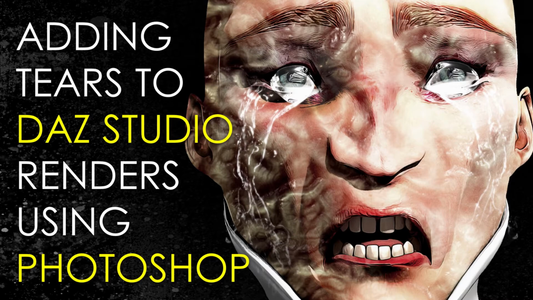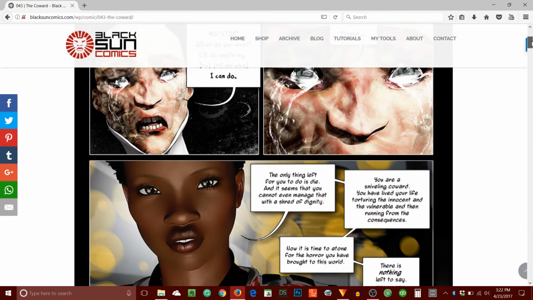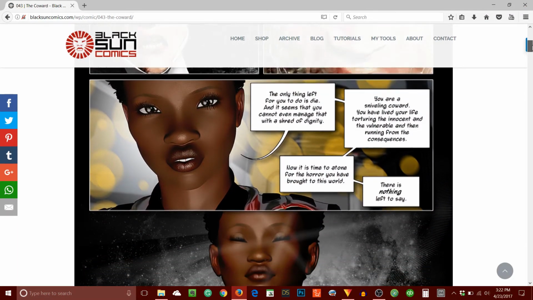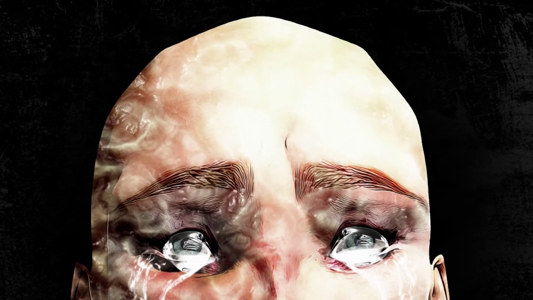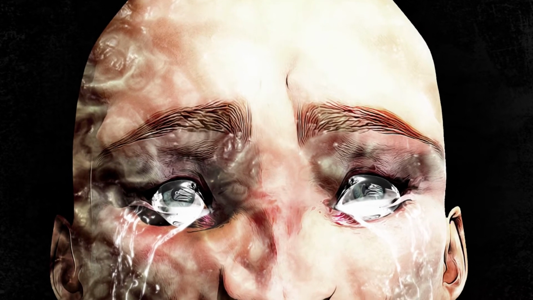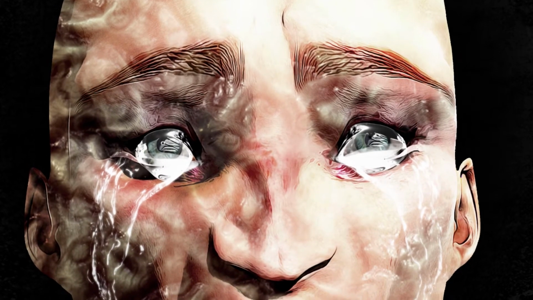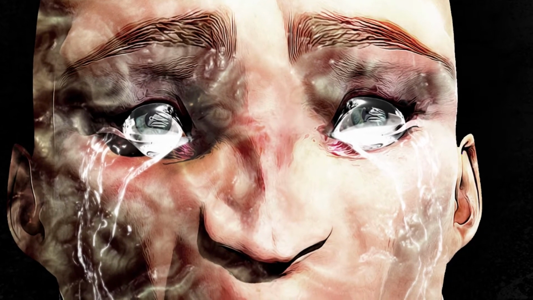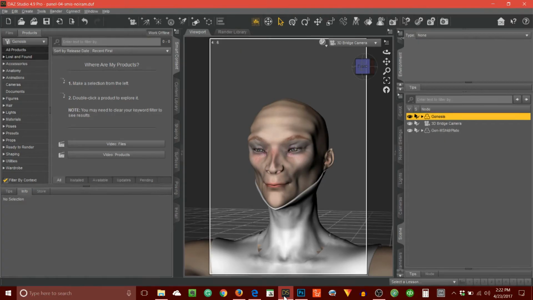So first I'll introduce my character. This is Smiss Noirum, and you can find him in action on my webcomic at blacksuncomics.com. I had this particular scene where he was going to be crying, so I needed a way to make it look somewhat convincing. I was contemplating doing it in DAZ, but I figured it would be easier to do in Photoshop. So I'm going to show you how I created this image with the tears streaming down his face. This is what he looked like in DAZ Studio.